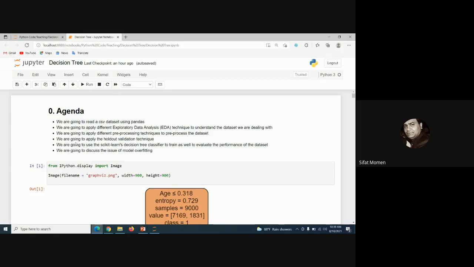And then what we're going to do is we are going to apply a holdout validation technique. So we're going to talk about that, what's holdout validation technique. Okay. And then we are going to use the scikit-learn. This is a particular machine learning library in Python. We're going to use the decision tree classifier from the scikit-learn library to train as well as to evaluate the performance of the data set.